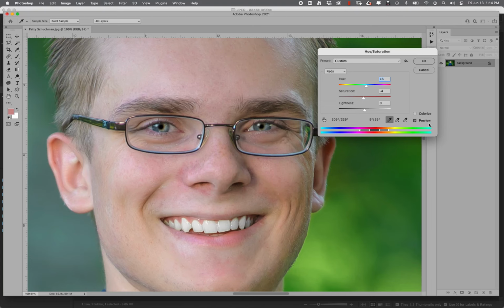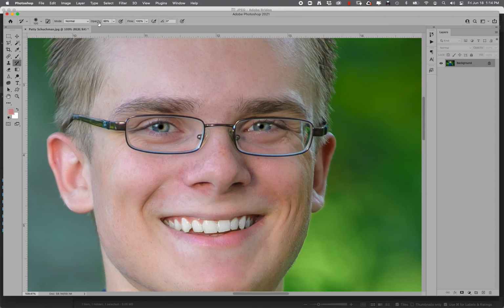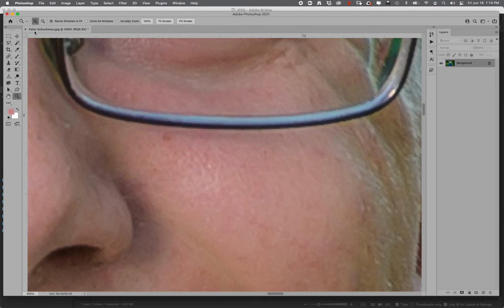Personally, I feel like it went a little too far, which is good. That's what I want. Click OK, do our little history trick again, where we're going to paint from this history state, undo it, and paint at 50%-ish, only in the areas that bother you. See? Painting in here and there, removing that little bit of redness. And that really cleans it up. Just like that. Retouching on the nuclear level.